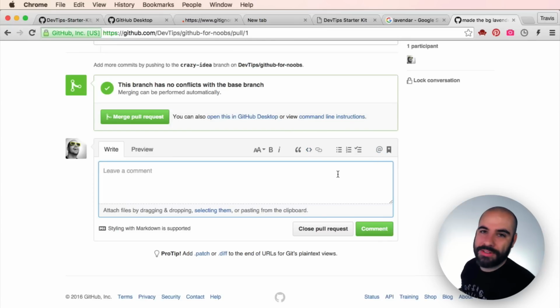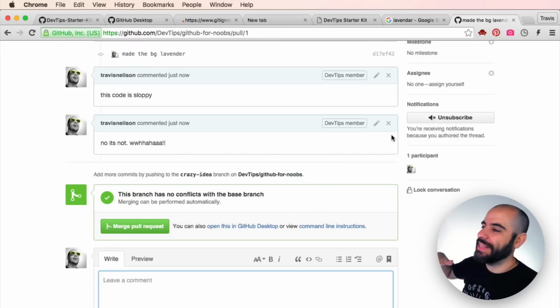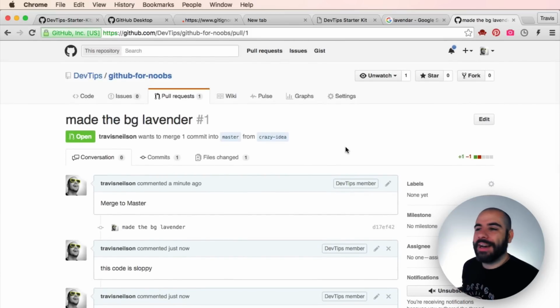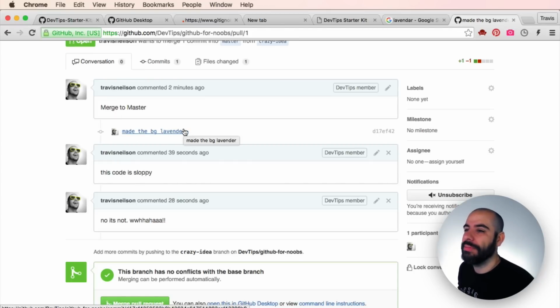you can add files inline, you can style your comments, whatever. I'm just saying. You can make new commits, and every new commit you make will be added to this PR. So you've got it all ready. I don't know why I created a little bit of problems there for the guy, but you can see that this conversation is centered around make the background lavender.